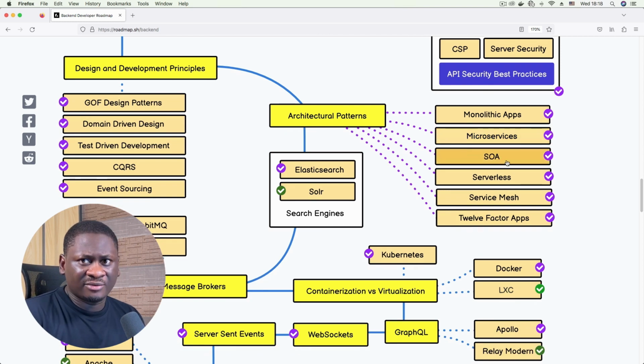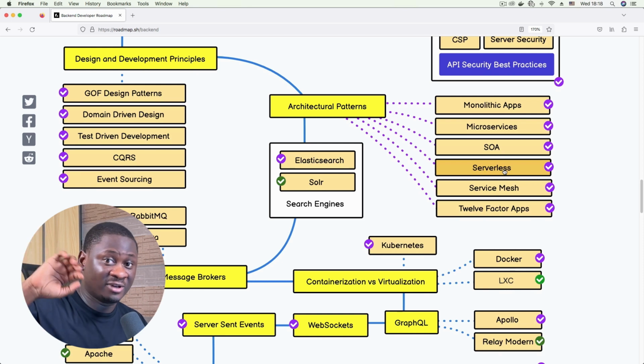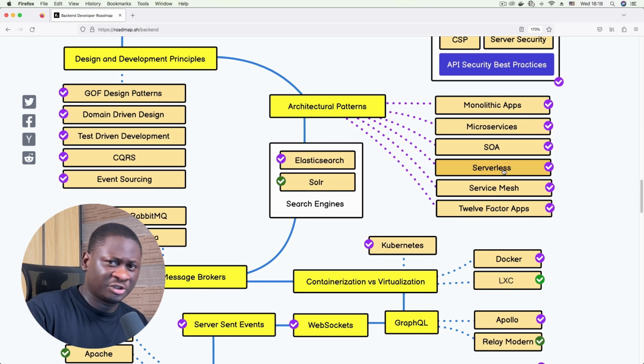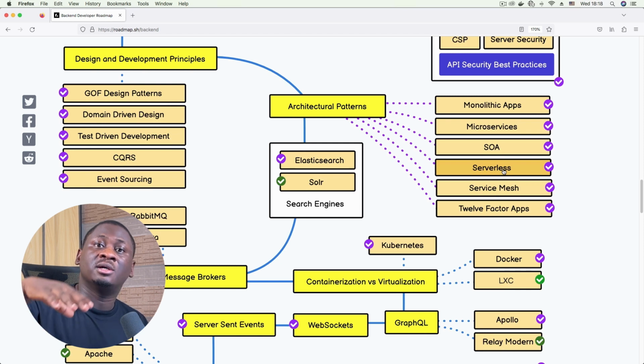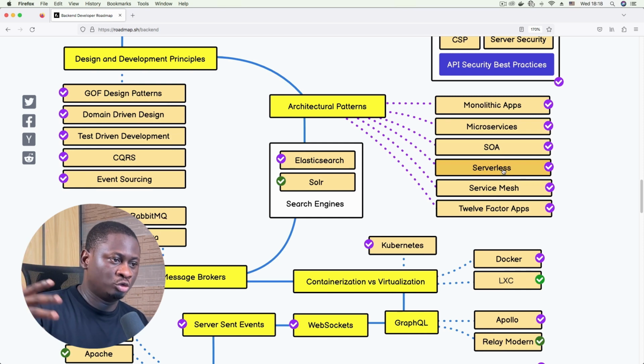So SOA, service-oriented architecture, serverless, which is just the fact that you don't have to worry about the servers. Not that servers don't exist, but you don't have to worry about the servers. Just write your code and forget about everything that has to do with provisioning a server or scaling a server. Just write your code and give it to a serverless service, and they will take care of all the server stuff for you. So you stay serverless in your mind.